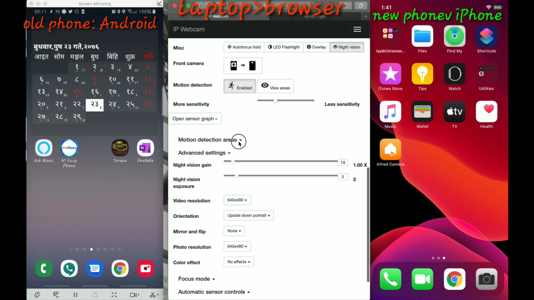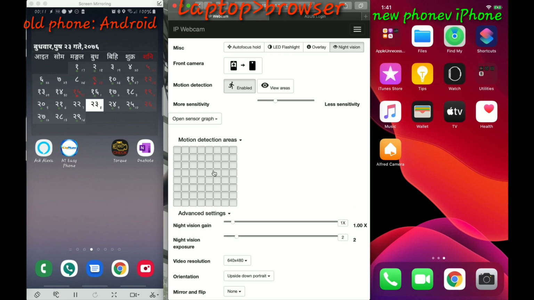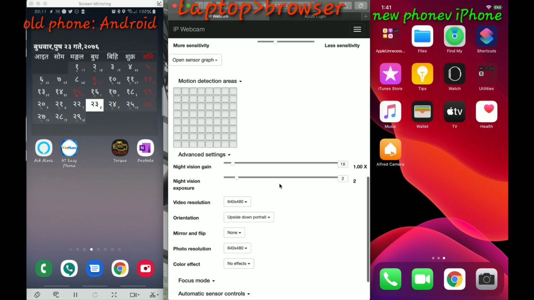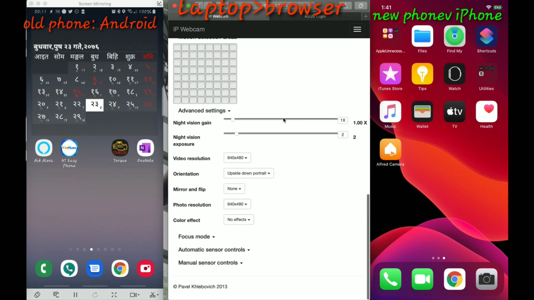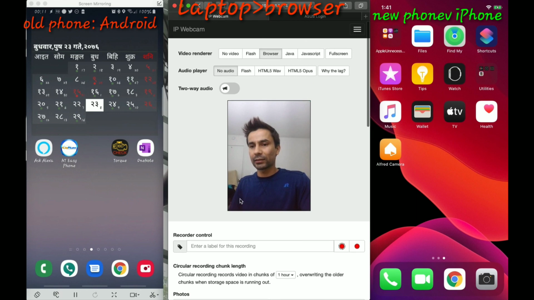and motion detection area. You can control which area you want to focus the motion detection by clicking this, or you can disable it by clicking on the same place again. And night vision, exposure, everything. There are so many things you can control from remote itself.